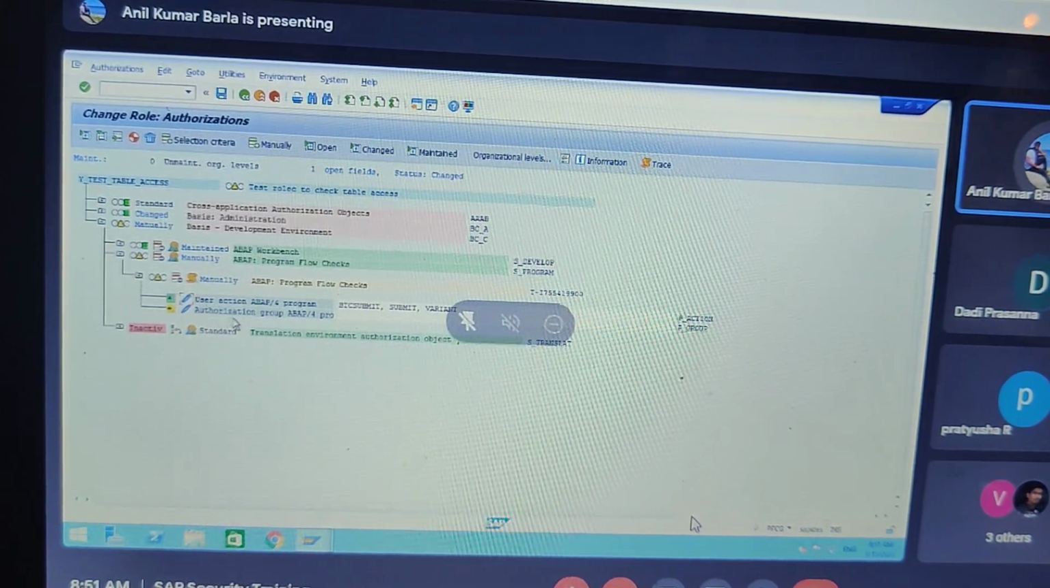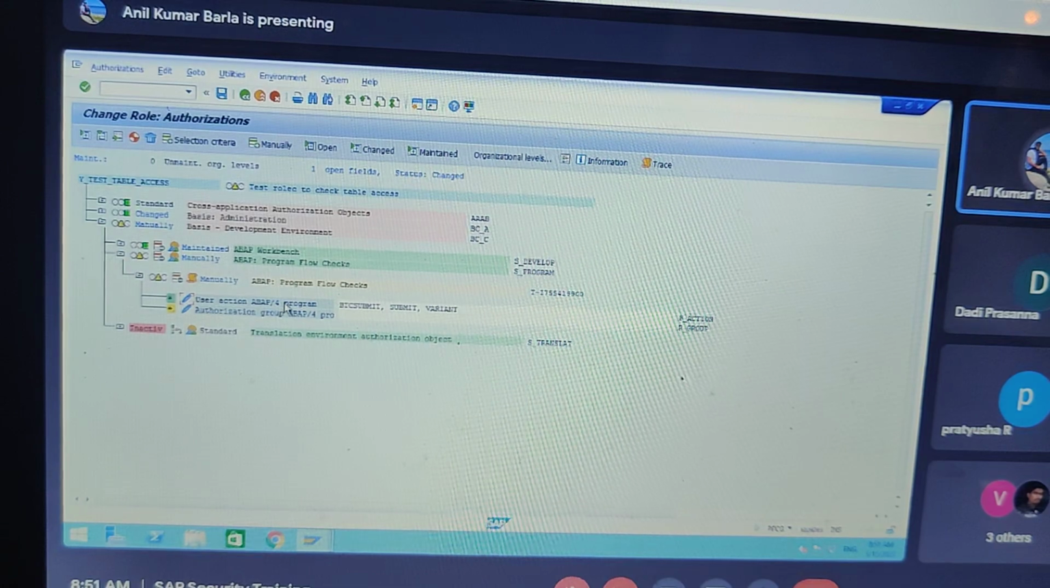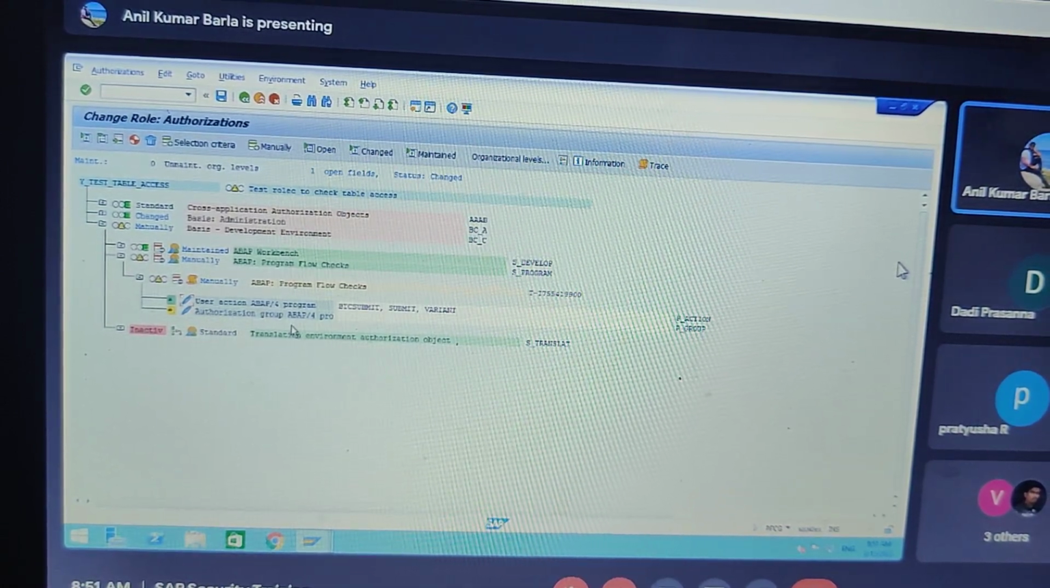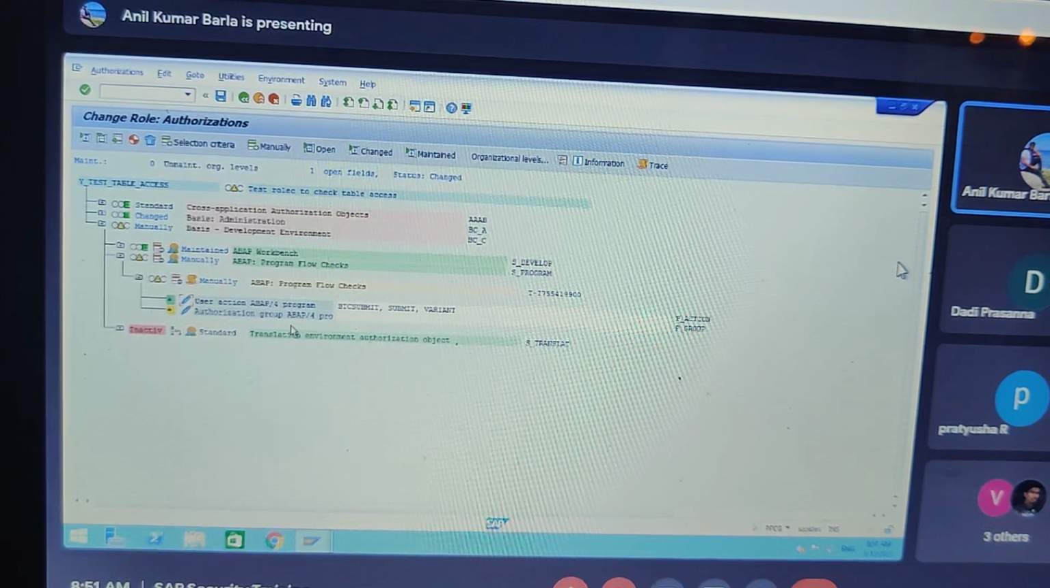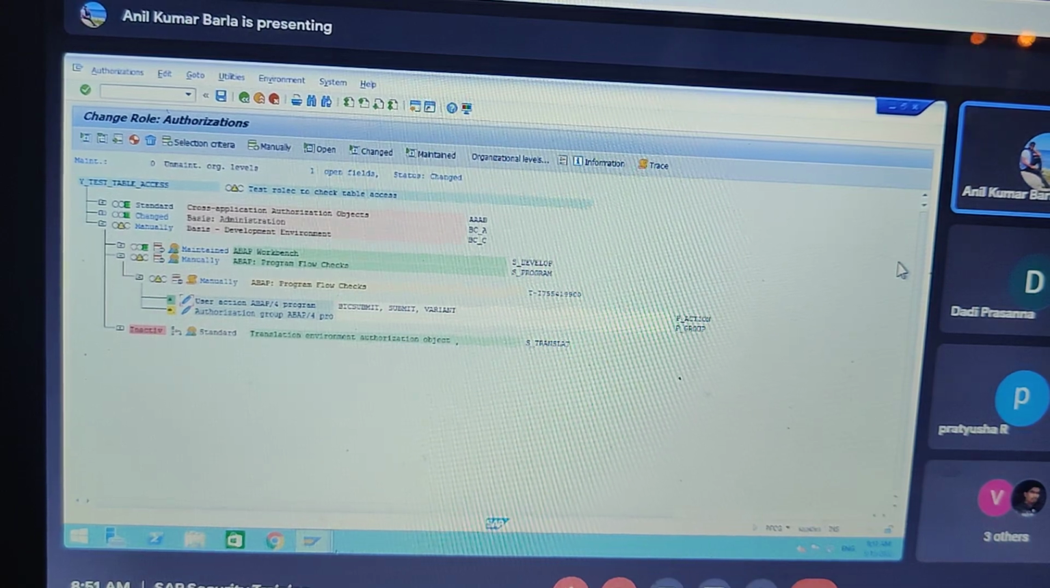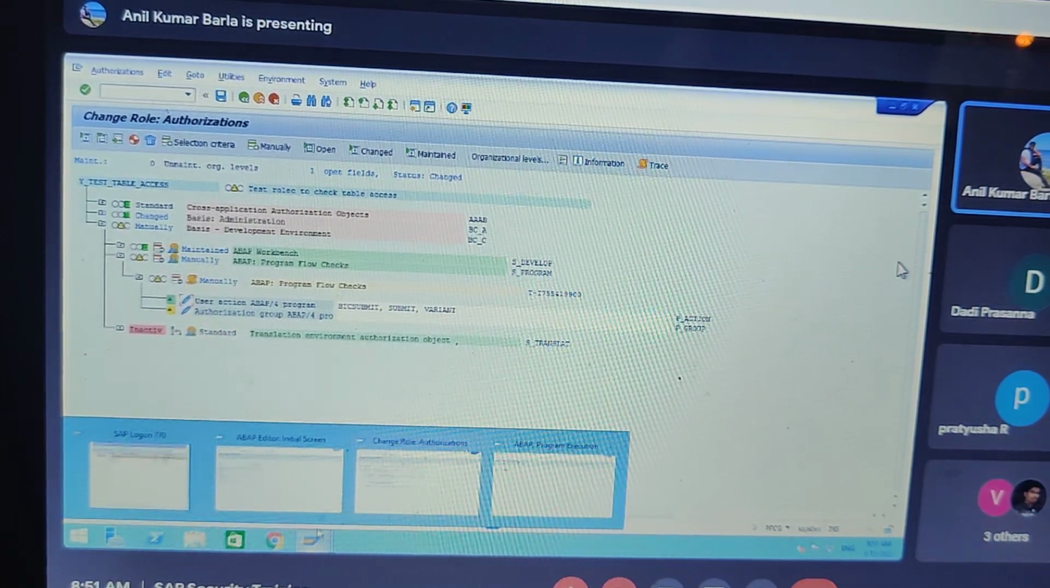Then what about the other one, the table related authorization group? How can we find the report related authorization group? By using the TDDAT table.